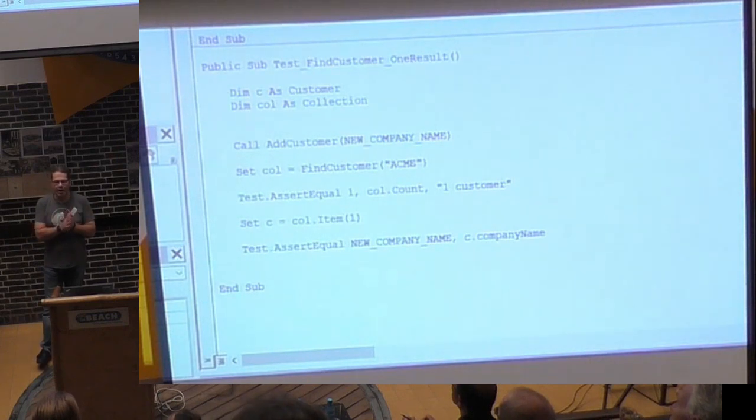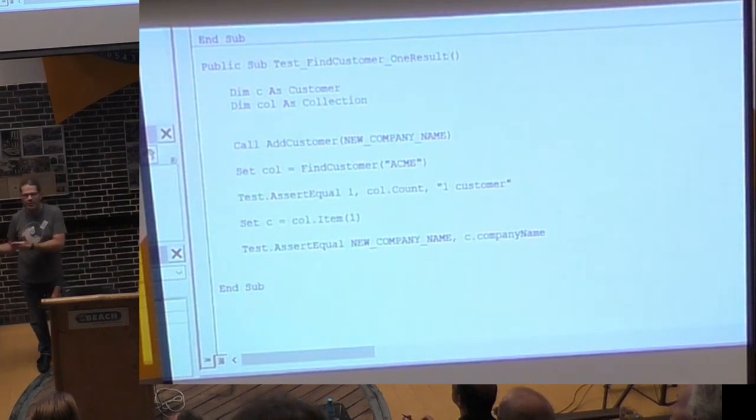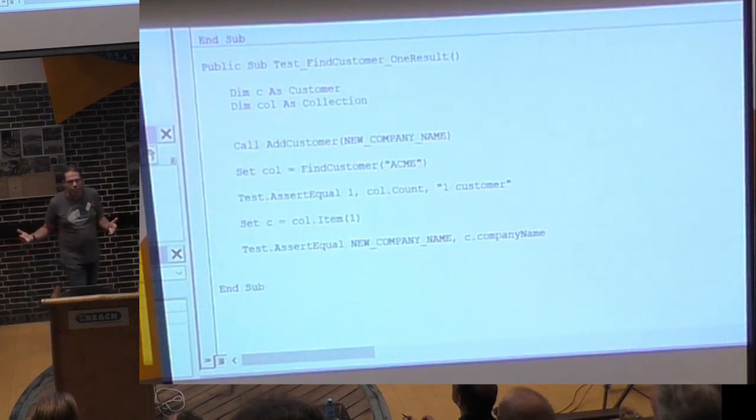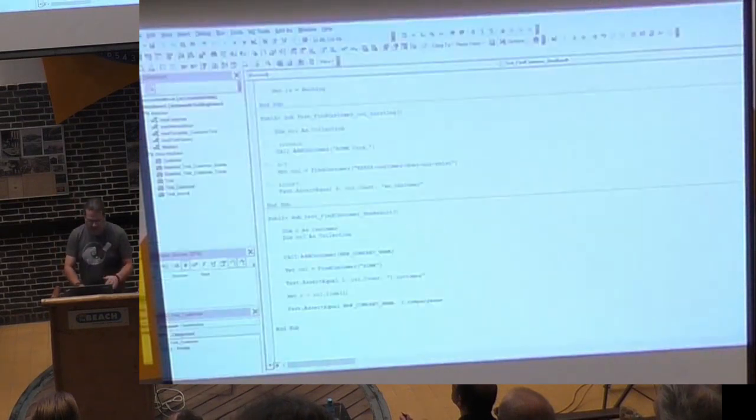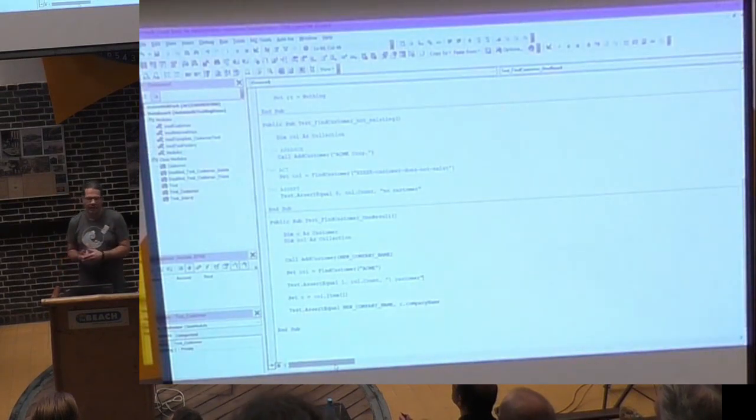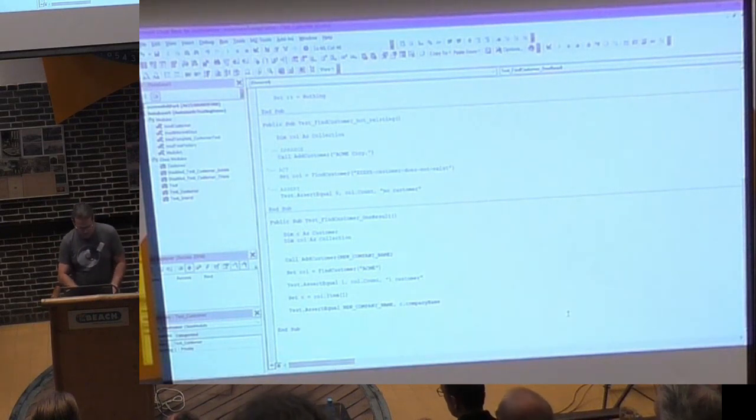Then I assert that my collection count equals 1, because I was expecting to find one customer, so it should be exactly 1. And then additionally I assign the only customer object to a customer object and assert the customer name of the found customer is exactly the one I just added to the database, and that is the customer I was expecting to find. So this works almost.